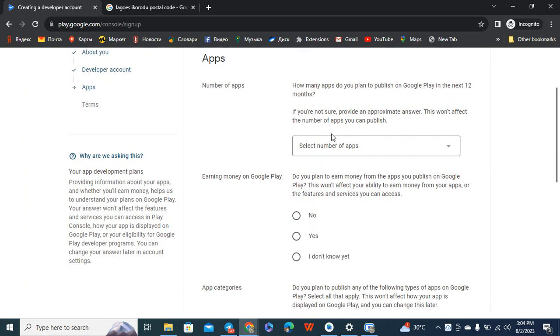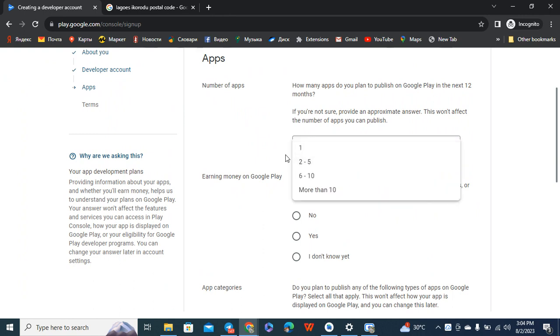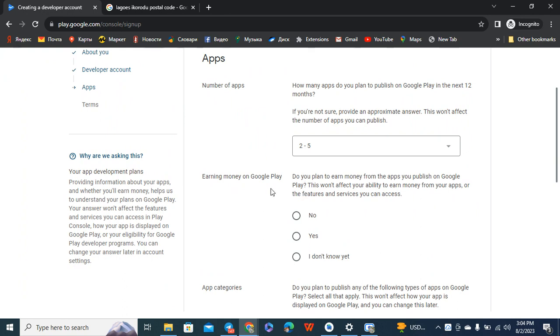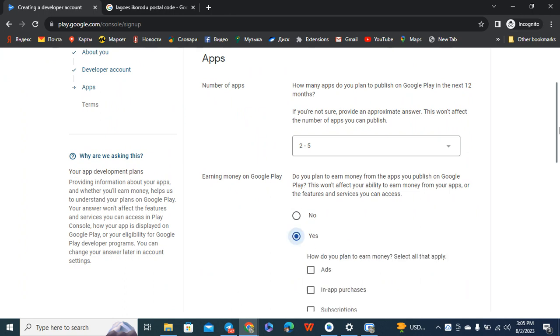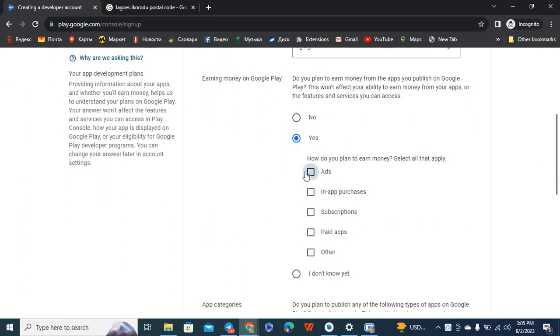In this place they will ask you how many apps you plan to publish on Google Play Store in the next 12 months. You can choose how many apps you think you can publish. They will also ask whether you plan to earn money with the app you want to publish. If yes, you click on yes, and if no, you click on no. So yes, planning to make money via ads and in-app purchases.